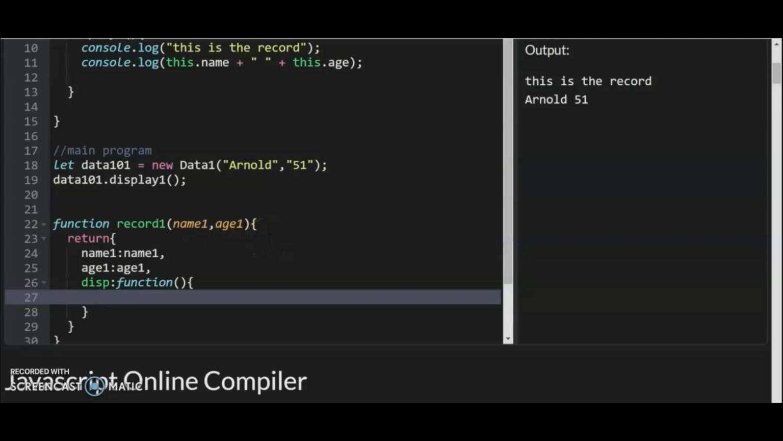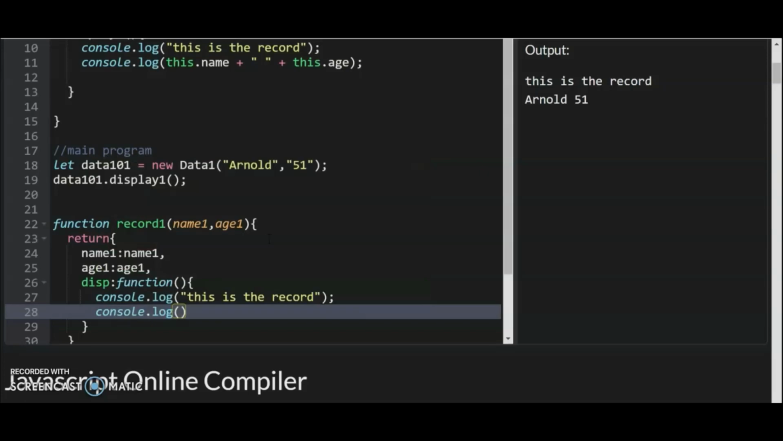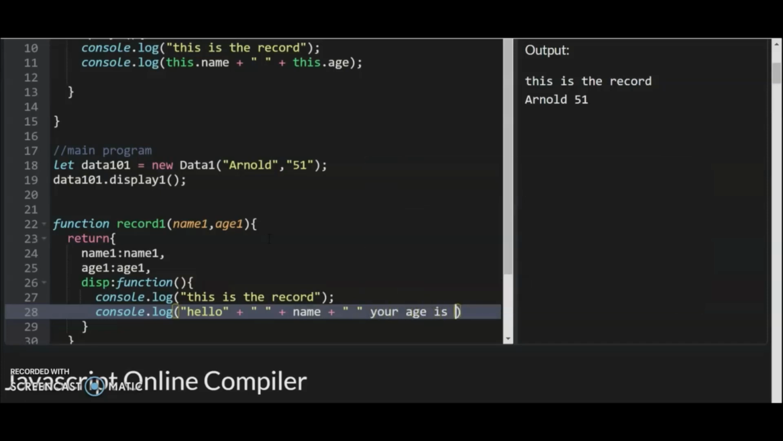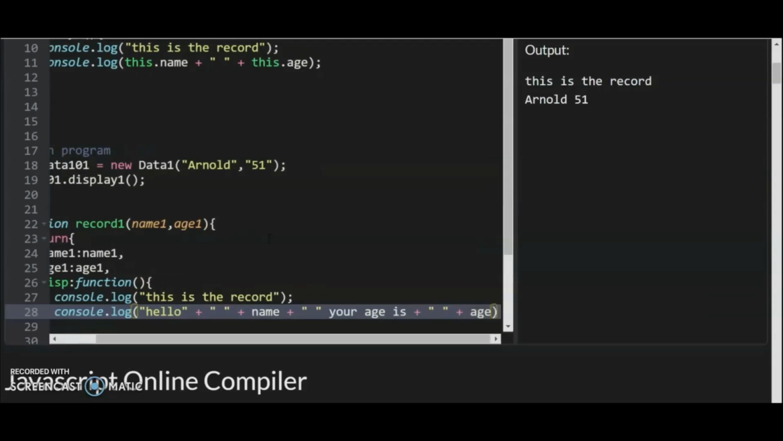Next is we need to, let's say, console.log. Okay, this is the record. And then we put here console.log, and then, of course, this is the time that we need to display the following. So we have here hello. We can put our own expression right here, plus name plus your age is, okay, so we have here plus, and then plus age. All right, there you have it.